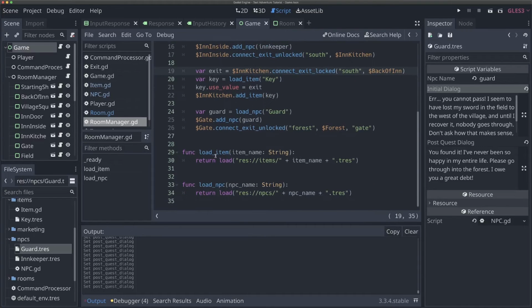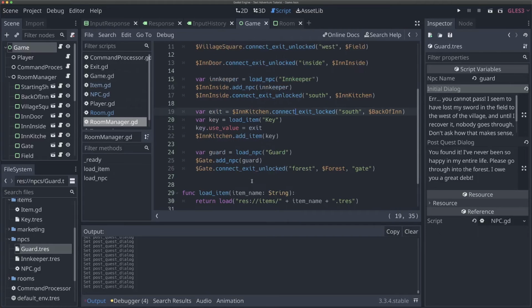Oh yes, so now we have nice, easy to use helper functions for loading in items and NPCs. We've created an innkeeper and a guard in our game, and we've added them to our game itself. And so we don't actually have our talk command in yet, so we can't talk to them, but we can go through our game and make sure that they're actually appearing as they should be. So let's try that now.